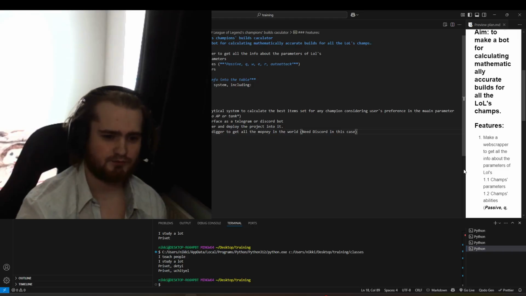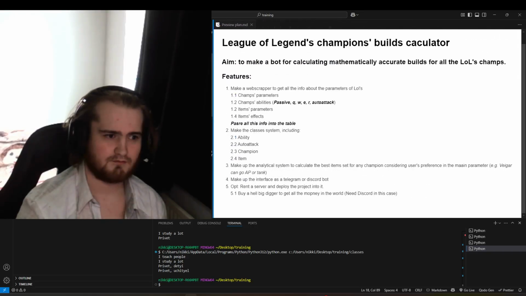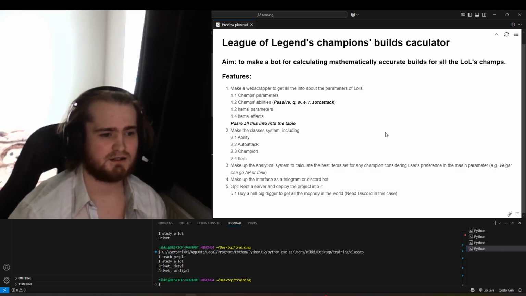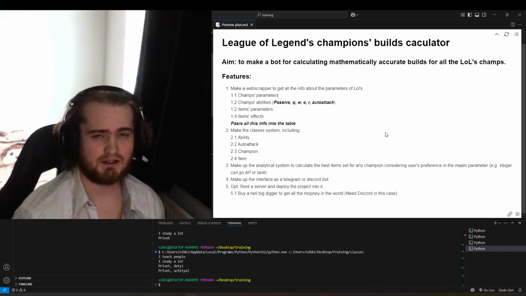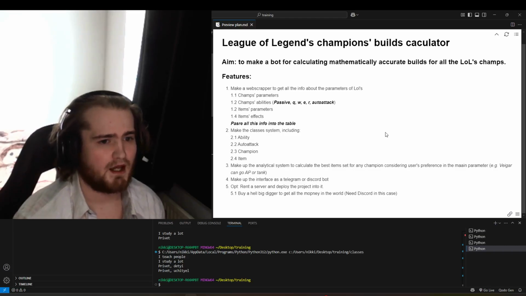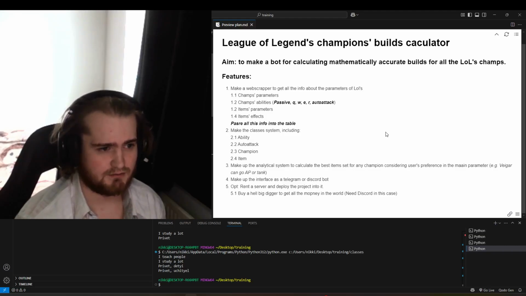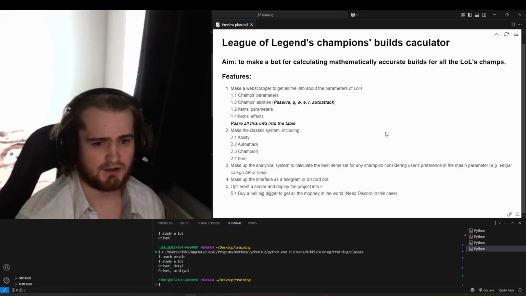So that's why I decided to start working on another project. We're going to make a builds calculator. The aim is to make a bot for calculating mathematically accurate builds for all the League of Legends champs. How are we going to do that?